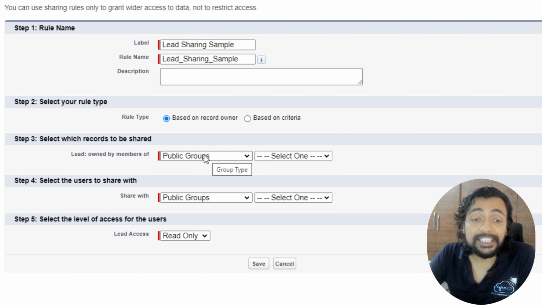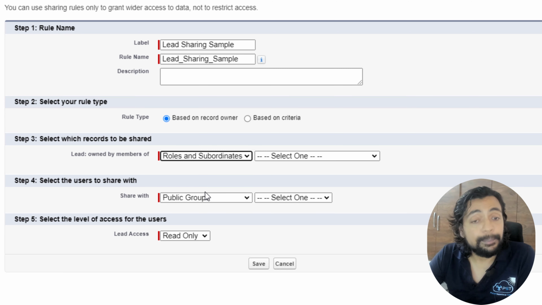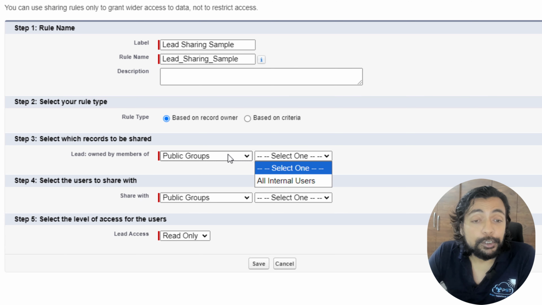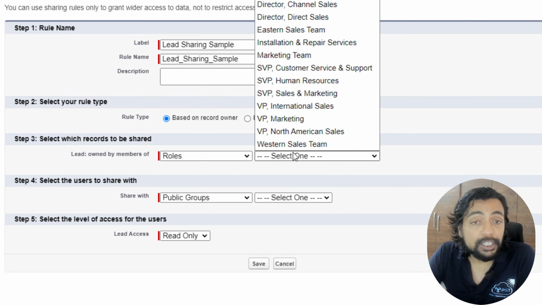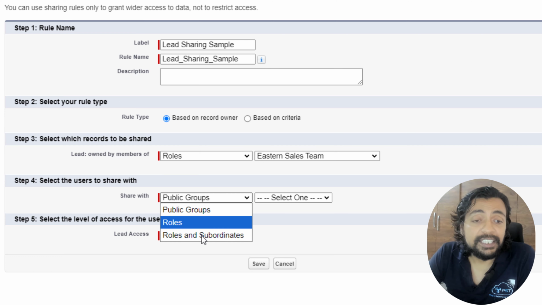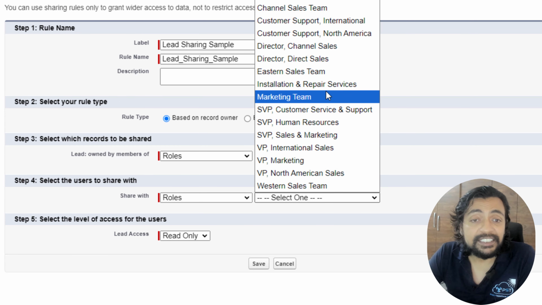Now this owner can be a public group, can be a role, or it can be roles and subordinates. So if I'm selecting a public group, it will ask me to choose any specific public group. By default, I haven't created any public group, so it is showing me the default all internal users public group. If I select roles, it will show me all the roles. Let's suppose I'm selecting Eastern sales team, and now I want to share it with Western sales team. So I will select roles again, and here I will select Western sales team.